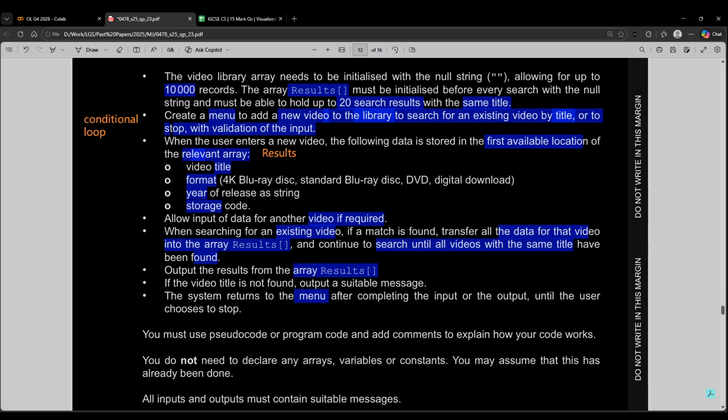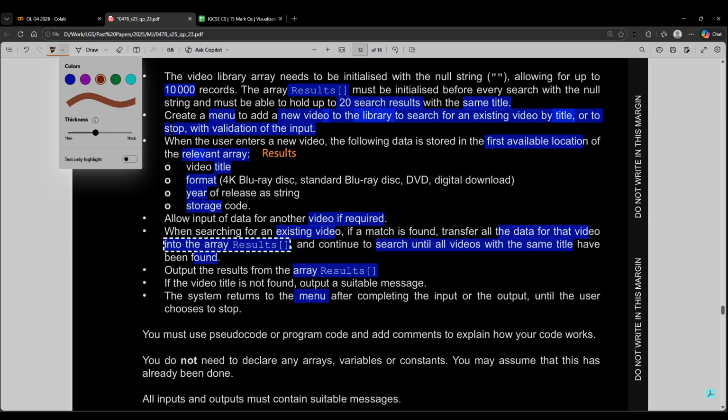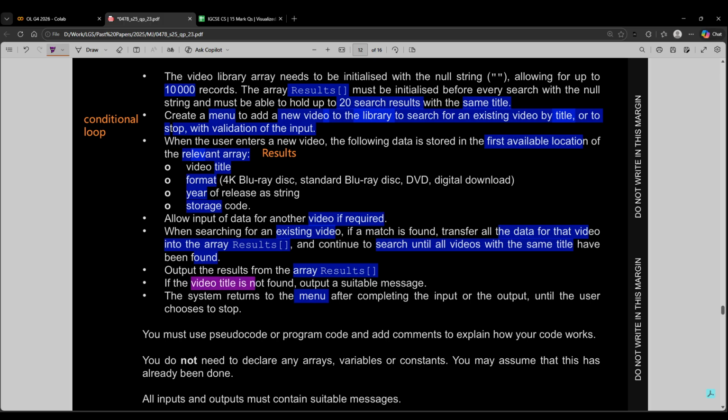Now, once this is done, they're saying output the results from the array called results. Simple enough. And then if the video title is not found, output a suitable message. That will only happen once we have seen all values in the array, which are 10,000. The system returns to the menu after completing the input or the output until the user chooses to stop.